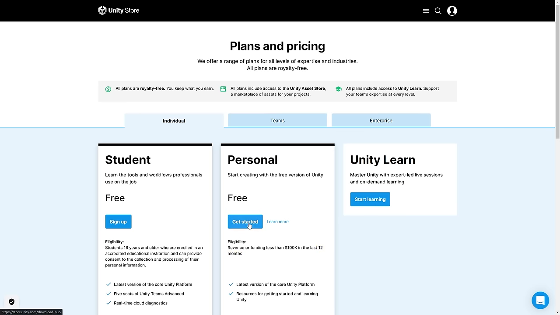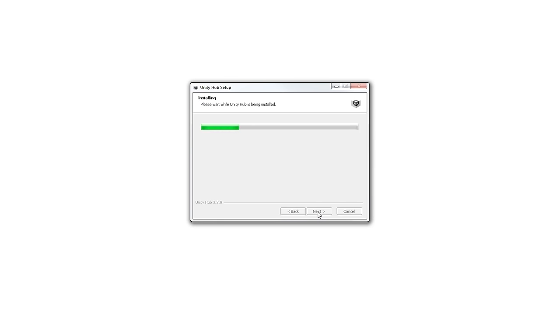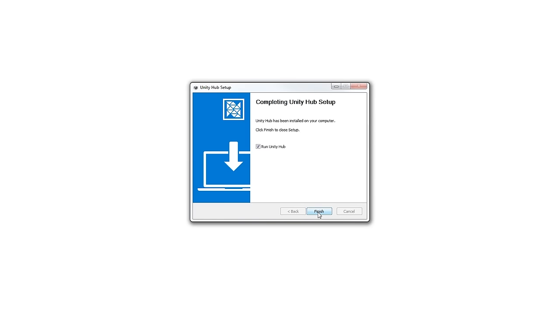So go ahead, click on Get Started. Then you download. You can download for Windows or Mac or Linux. Personally, I'm on Windows, so I'm going to click on the big button. This downloads the Unity Hub. Unity Hub is the program to manage all of the various Unity versions and all of your various Unity projects. So just go ahead, install it, and open.